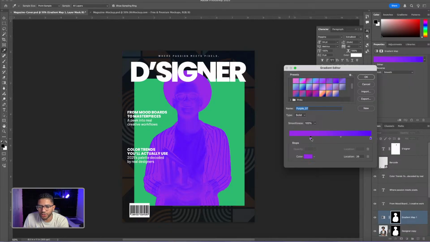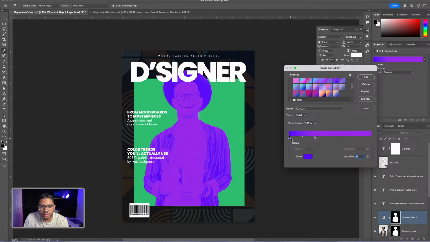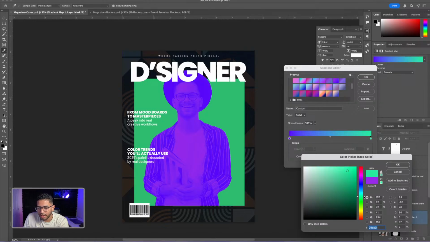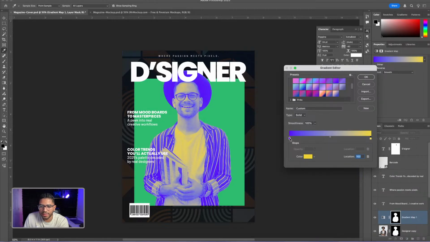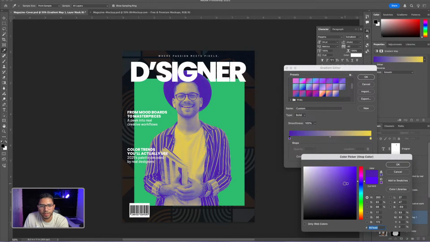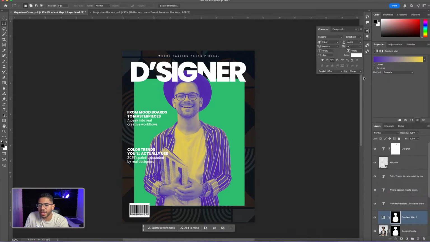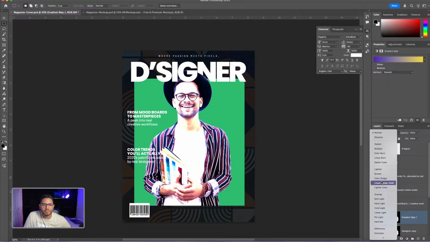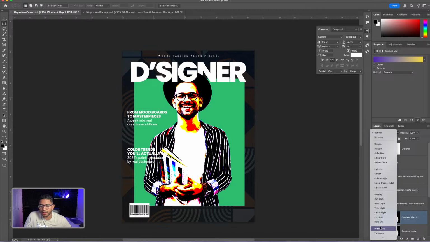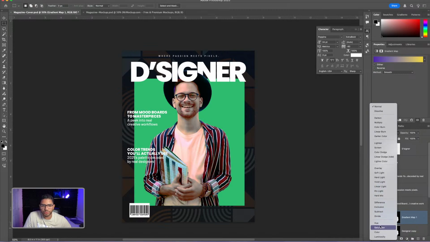Maybe we can swap this too. Bring the highlights here. There you go. Maybe change this for something like that. And then this one, let's make it a rich purple, maybe something like that. Press OK. And then we want to blend that in. Just make sure you click on it and then start with normal and then just go down the list. If you see something that kind of works out for you, then you leave it. If nothing works because you want to do something totally different, that's also cool.